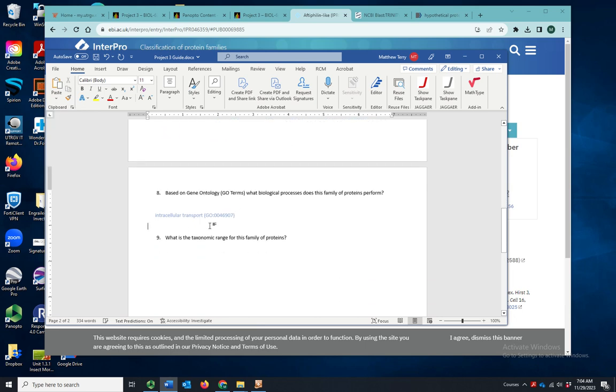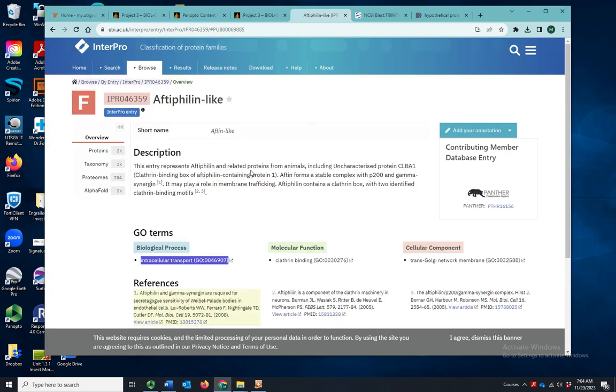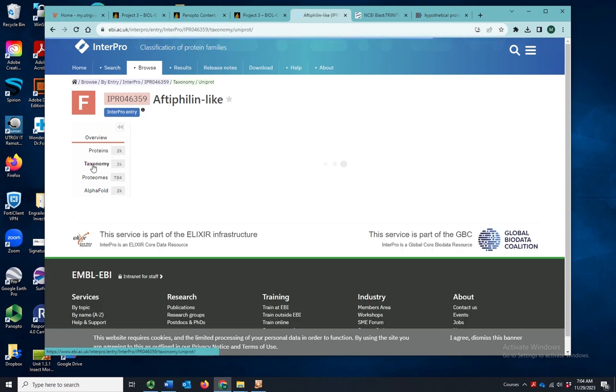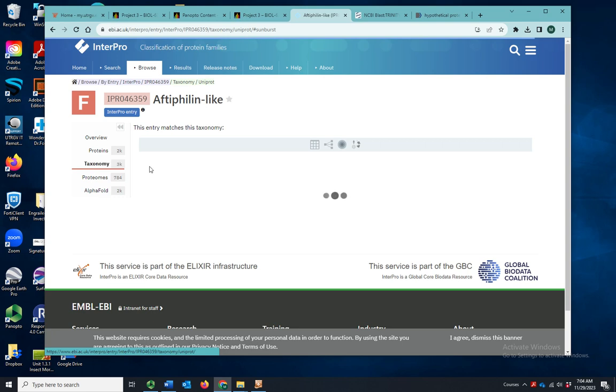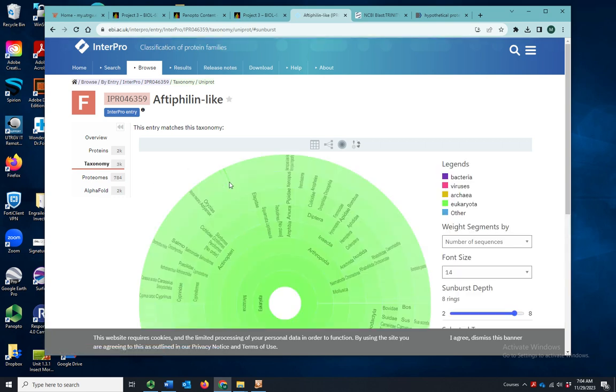Now the last thing we're supposed to do is, what is the taxonomic range for this family of proteins? Sometimes your description will tell you that. It says it's found in animals, so that would be a taxonomic range. You could say metazoa, the technical term for animals. But notice also over here we have a number of links. It tells us about the different proteins in this family and about the taxonomy. If I click on that taxonomy link, it's going to give me an overview.